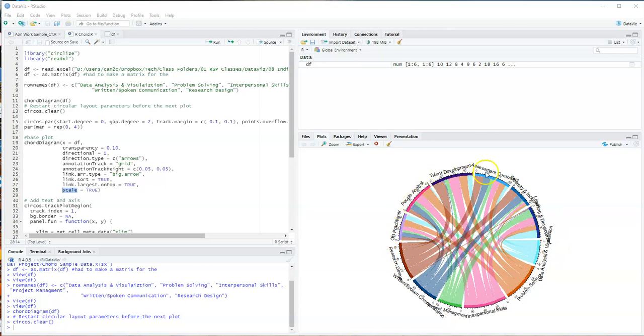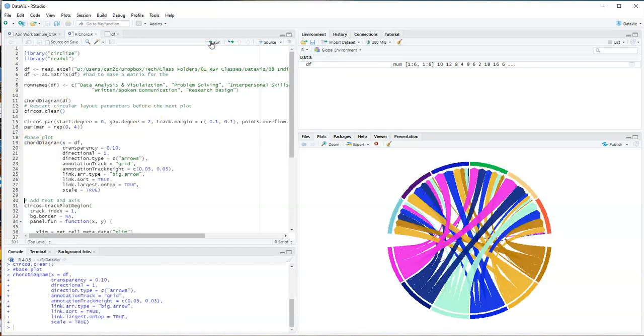So, they're really still not the same size. Oh, wait, right here, they're not the same size, if you can see. This one is smaller than this one, but it's supposed to make them the same size. Before, it was by default on false. So now I'm going to make sure I ran my circos clear, and I'm going to run this new chord diagram.